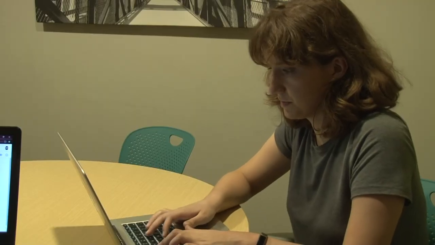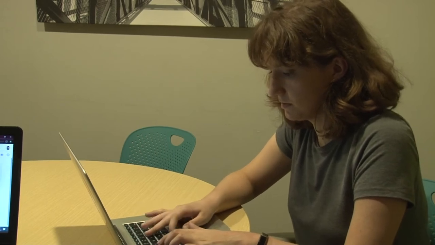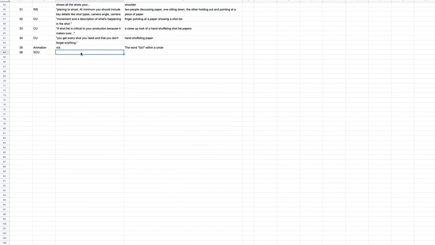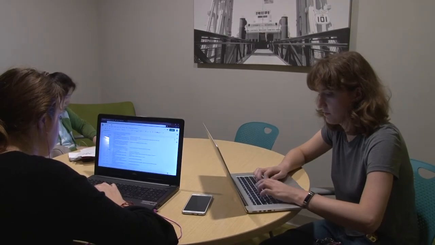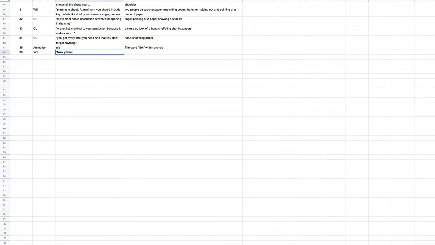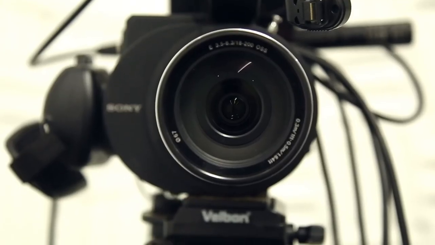Step 4. The shot list. Lastly, you'll want to create a shot list. A shot list shows all the shots you're going to shoot. At minimum, you should include key details like shot types, camera angles, camera movement, and a description of what is happening in the shot. A shot list is critical to your production because it makes sure that you film according to plan. Now you're ready to pick up a camera and start filming.